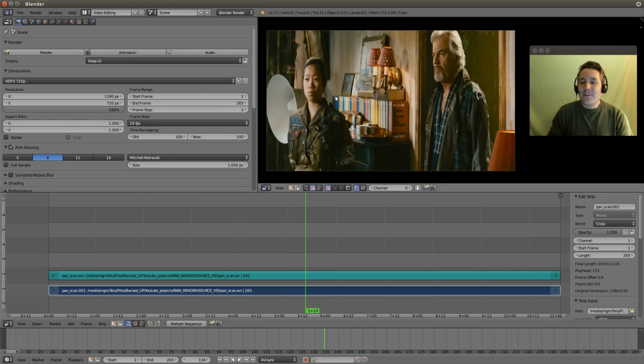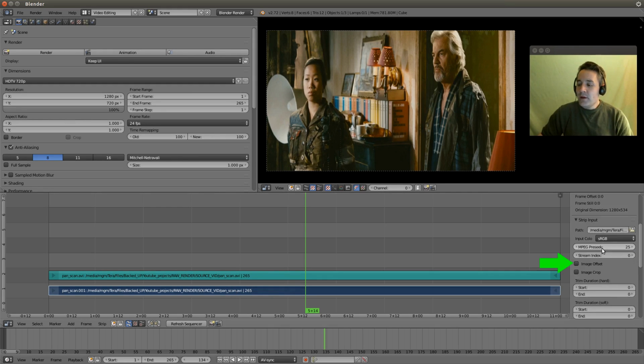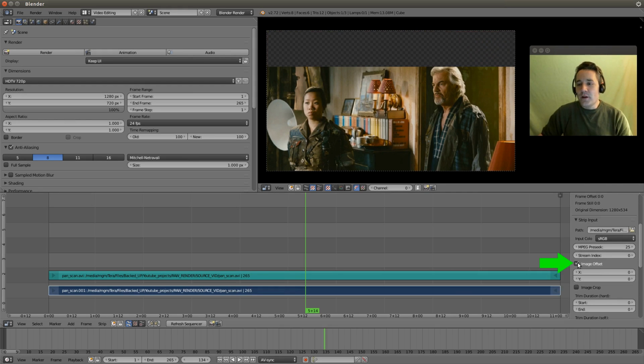And the easiest way to fix that is to select our video strip with our right mouse button, go over to the properties, and click the magical image offset button. When you click this, it fixes all the proportions. And now what we want to do is create a transform layer so we can actually zoom this and move it around and stuff like that.